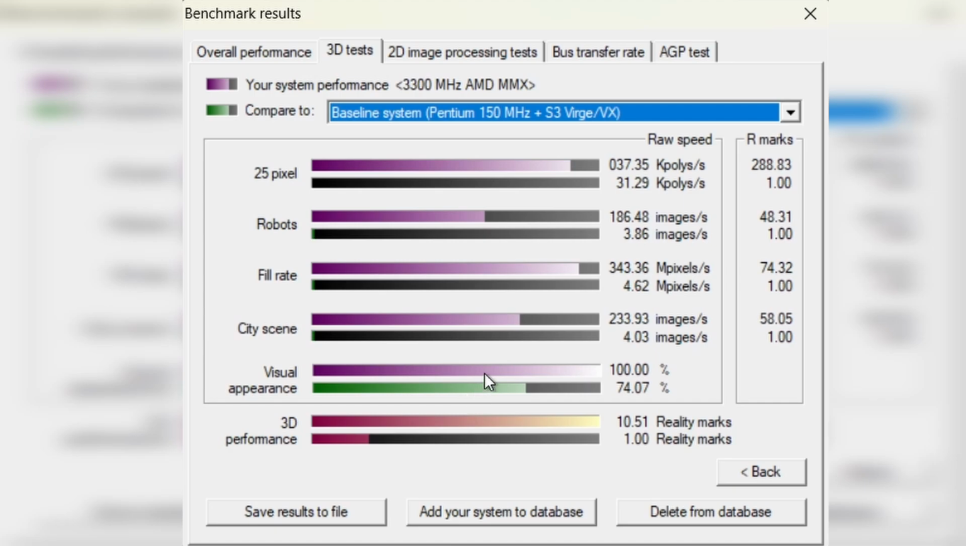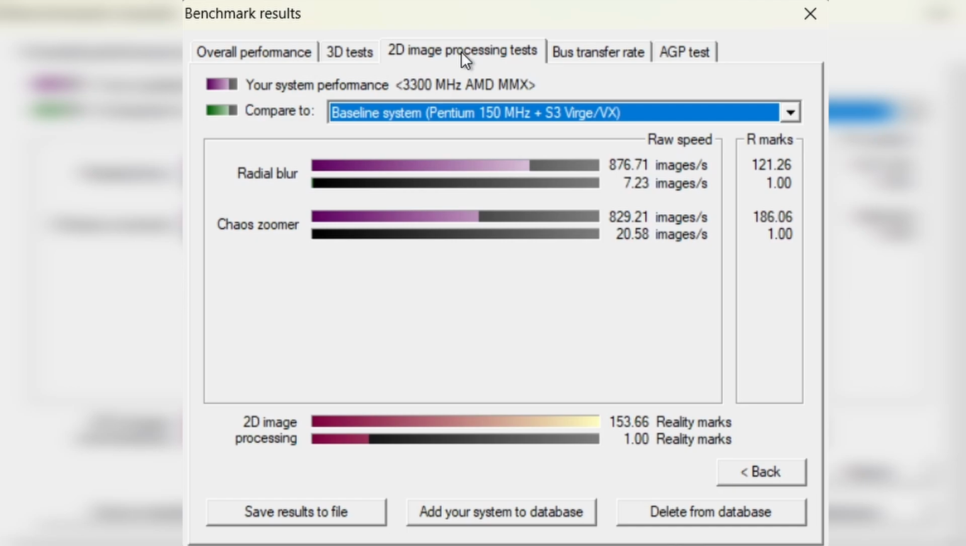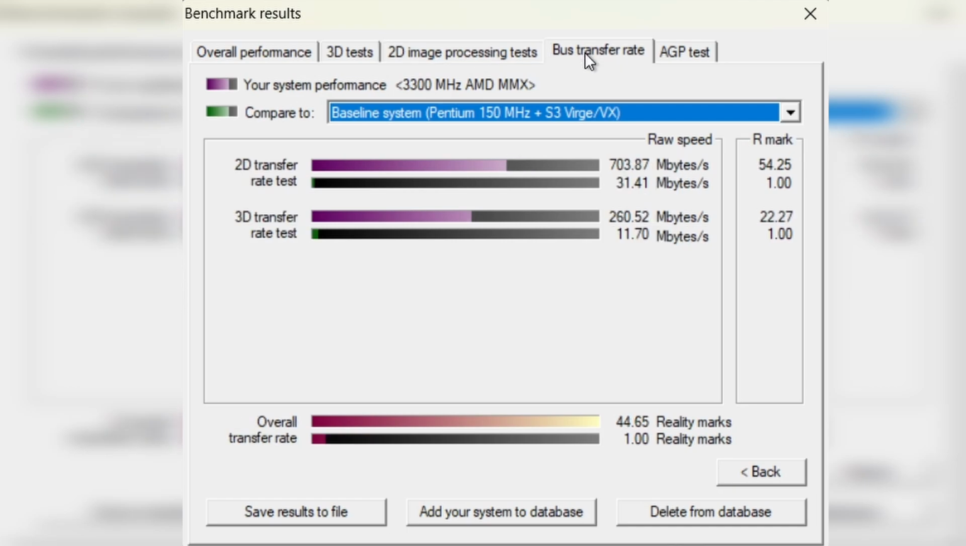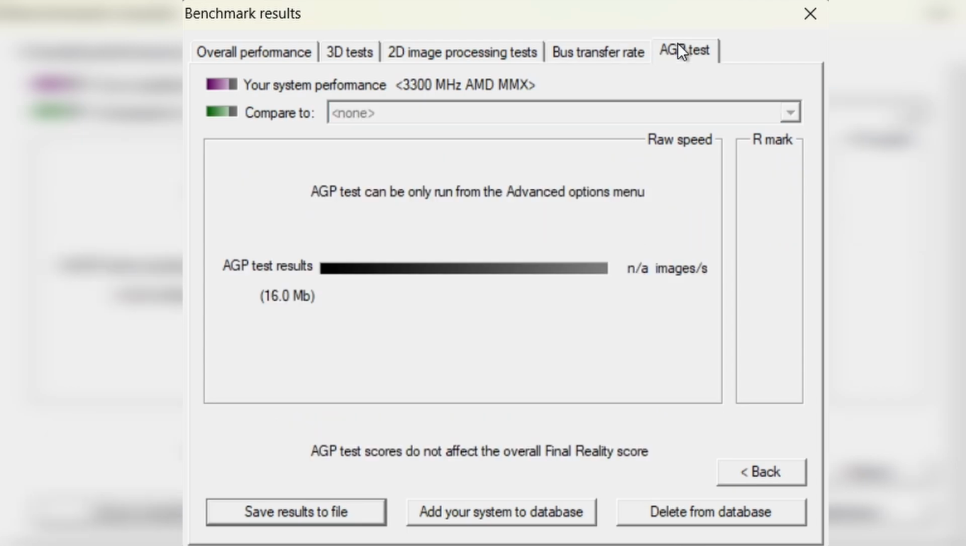There we go, the 2D processing data, about 876 images a second on radial blur, and Chaos Zoomer is 829 per second. And oh yes, this proves that radial blur and the fill rate ones are 2D. And then 2D transfer rates, 703 megabytes a second versus 31. Again, that's probably limited by the API and the age of the software, because I imagine the transfer rate is massively more. And then there's the AGP tests here, which we're going to look at in a second.